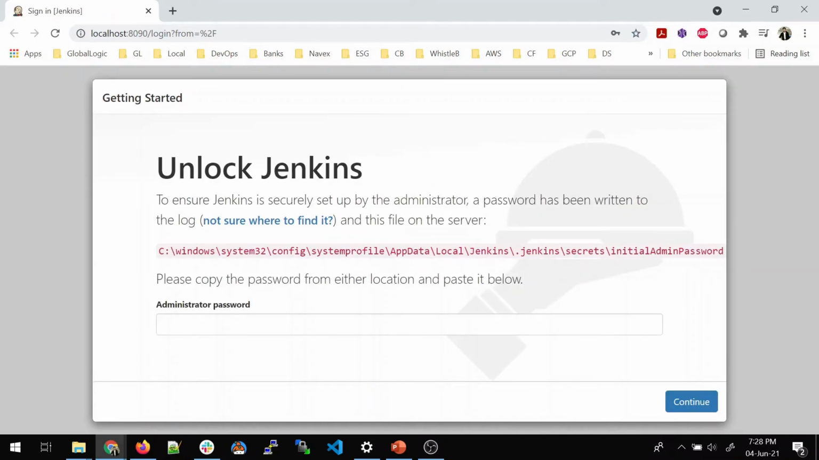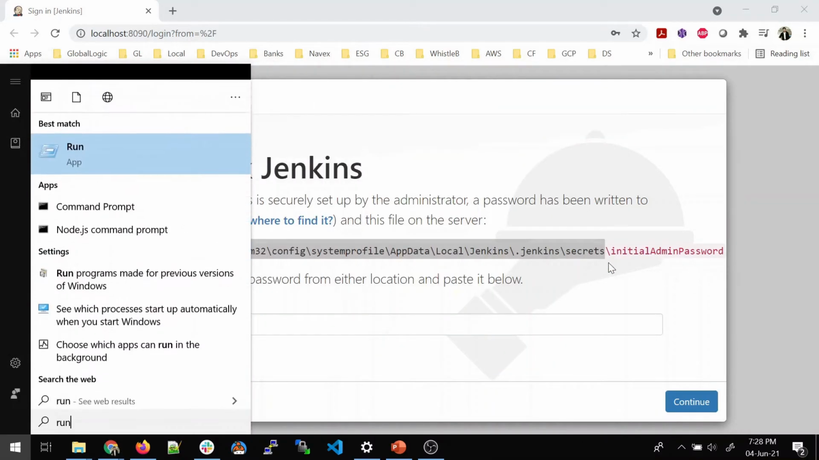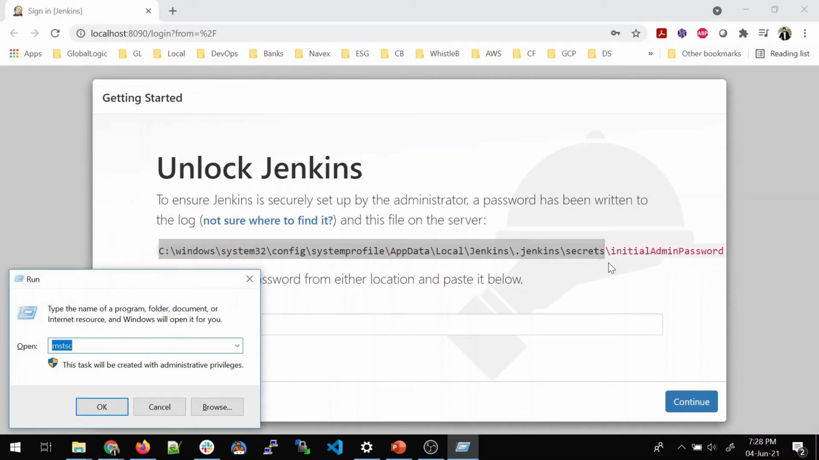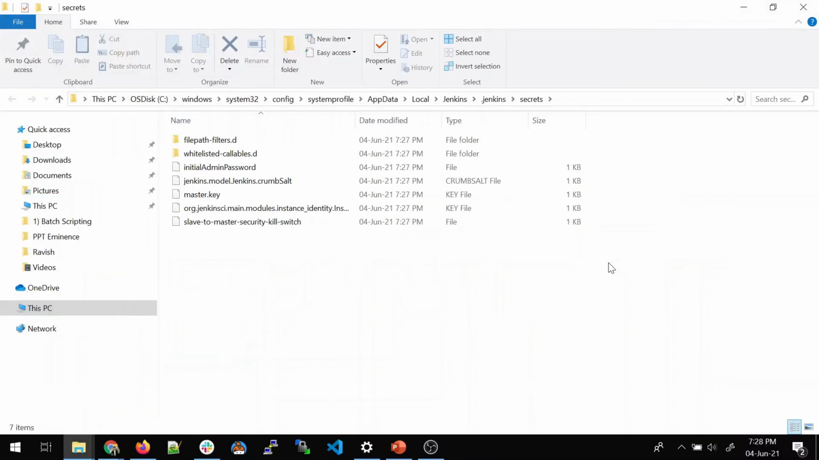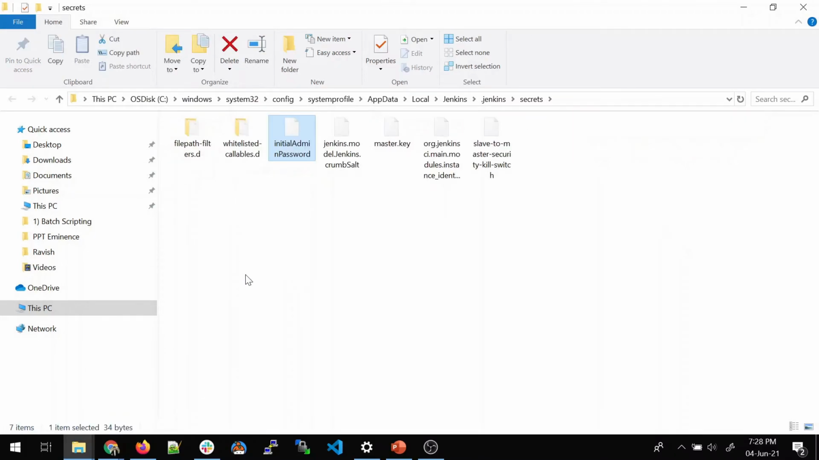Now you have to unlock the Jenkins. So there is an initial admin password file. Copy this path in red till secrets. Type run over here from your start button and give that path. It will open that path and you can see there is an initial admin password file. I'll just expand it so that you can see it really well.